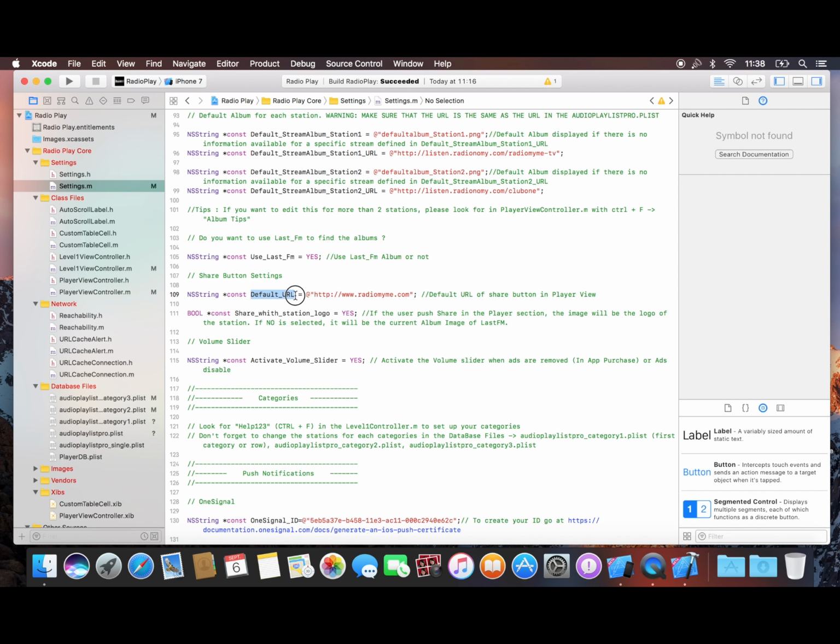The default URL, which is basically the default share button URL you can put. Basically, it's your website or whatever you want to use, you can put it here. The share with station logos, put yes or no. No, we'll use the current album image of Last.fm. So you can put yes or no. I think no is good, or yes. I mean, it depends what you want. If you want to share the station or more the logo or the album of the current artist, I will show you the two differences.